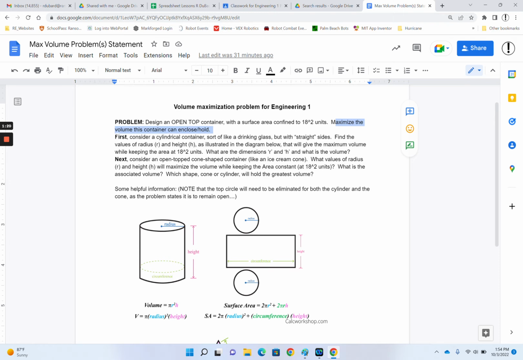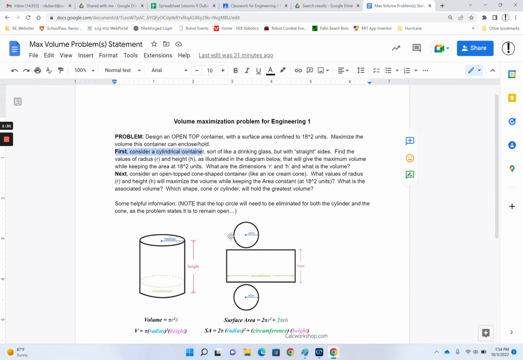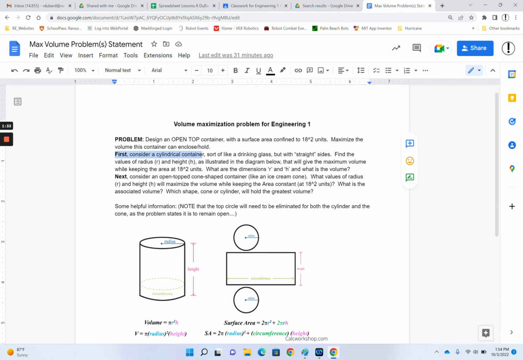This is actually a multiple part lesson. We're first going to consider a cylindrical container like this, and then later we'll consider basically an ice cream cone. We'll flip this thing over and not use the circle on the bottom of it. So that's what we're going to be doing. It's like a drinking glass.